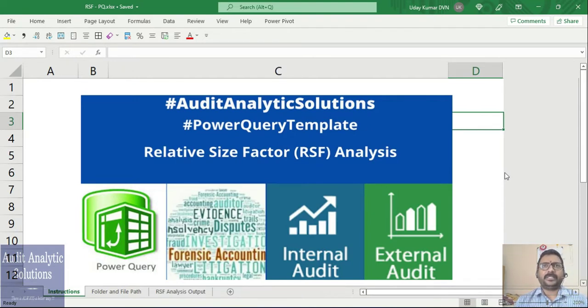For example, if I take sales data for a particular customer, is there any abnormal transaction that needs to be seen? Generally, one technique is to see the top 5, top 10 sales and then analyze that, but that would sometimes be misleading because that top 5, 10 could be a routine transaction. So how to identify possibly very abnormal transactions? It is using the relative size factor.